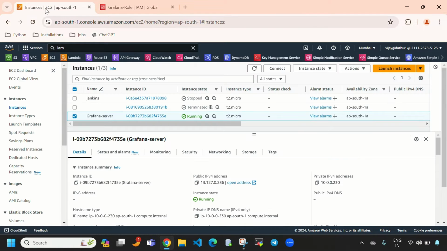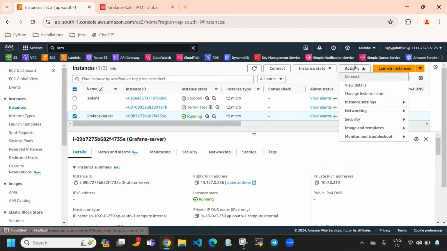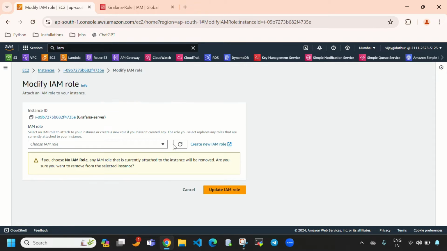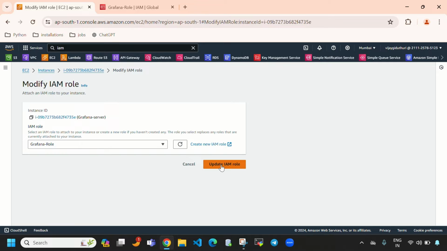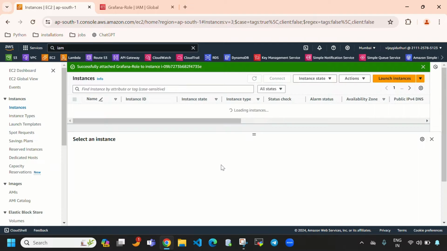Let's directly go to EC2, and we need to attach this IAM role to this EC2 instance. We need to select this instance, then actions, then security, and select modify IAM role. We need to attach that role here, Grafana role, and directly select update IAM role.